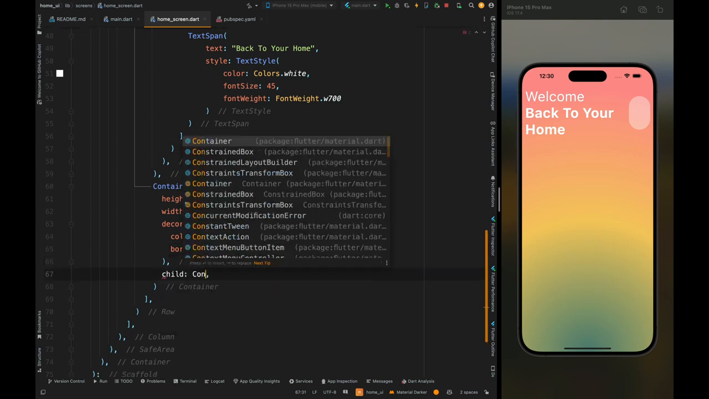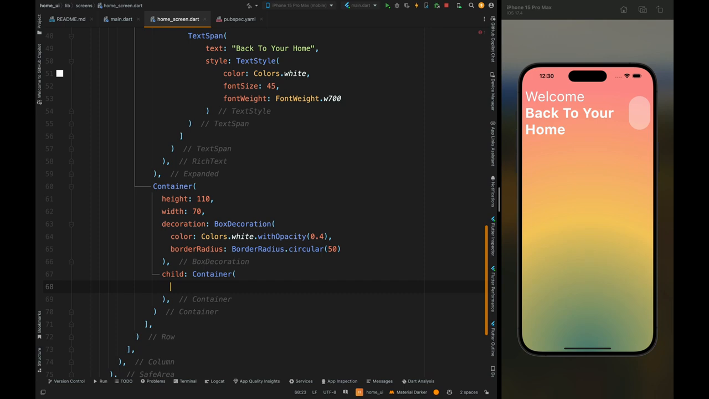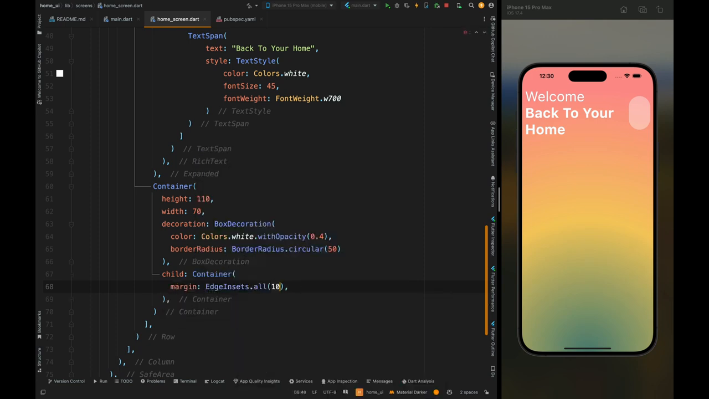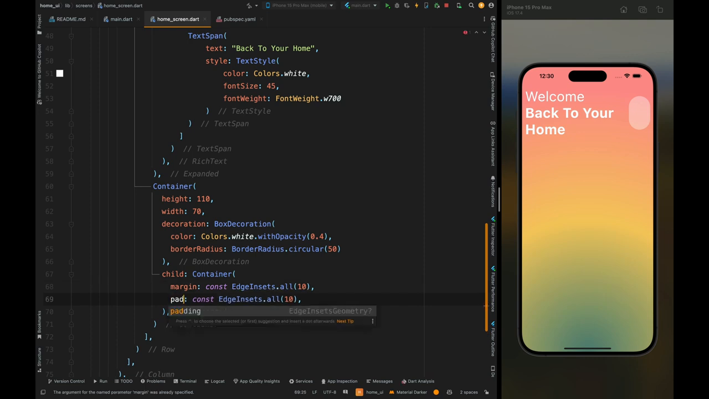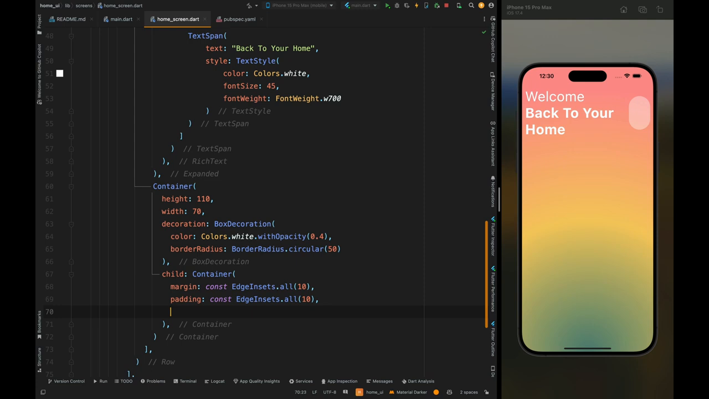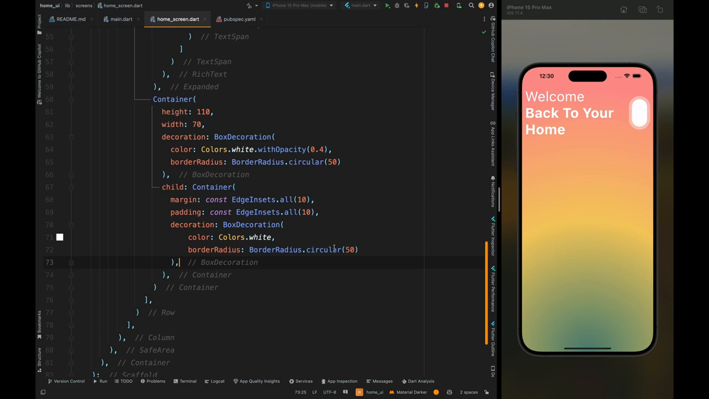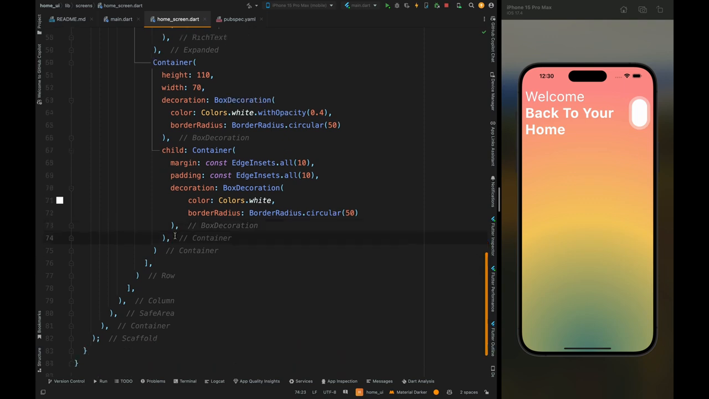Okay, now add the child to this container and inside it, create one more container widget, then add the margin of 10. So that it will have some spacing from its parent widget. Then give the padding so that its child element will have some spacing. Then copy the decoration from the above container, and add the same decoration inside this container, just remove the opacity. Now when you save the code, then you can see these two containers appeared on the screen, and they are looking beautiful.